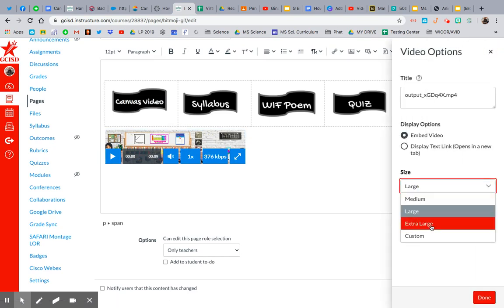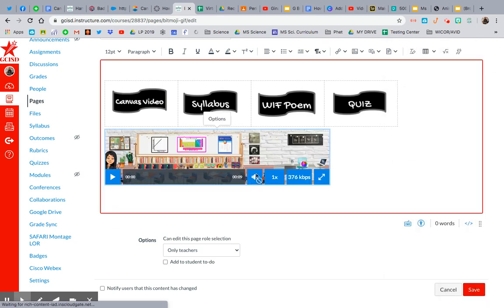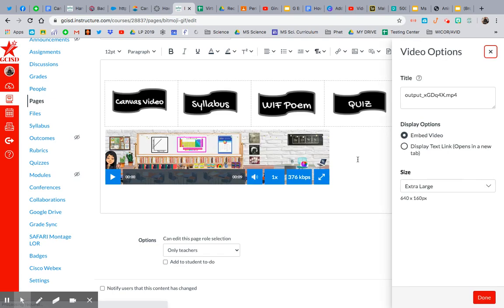So you can make it extra large. It's still not as big as I would like it. So I'm going to hit done so you can see. So I'm going to actually go to custom. So custom, notice how it's 640 and 160. So 160 goes into 640 four times. So I need this one to be four times bigger.